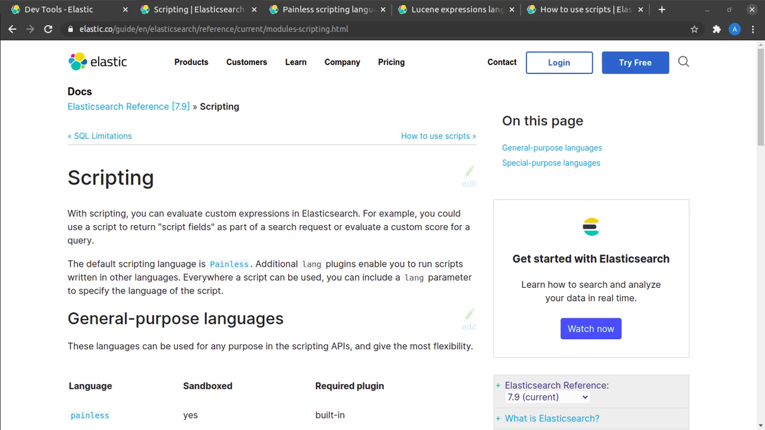And today we are discussing the topic of scripting in Elasticsearch. So in one video, I will be discussing most of the concepts of scripting. So this video might be a little longer than the others.